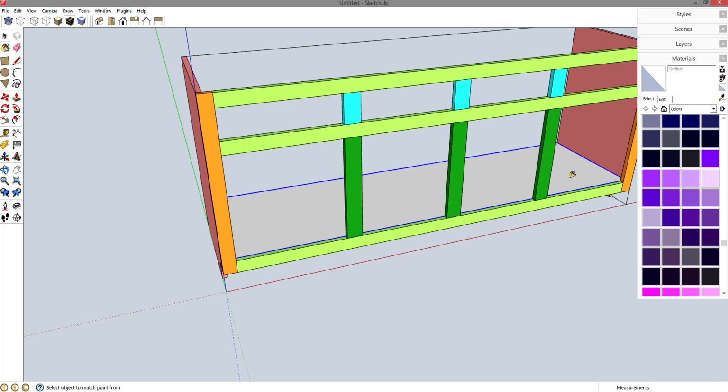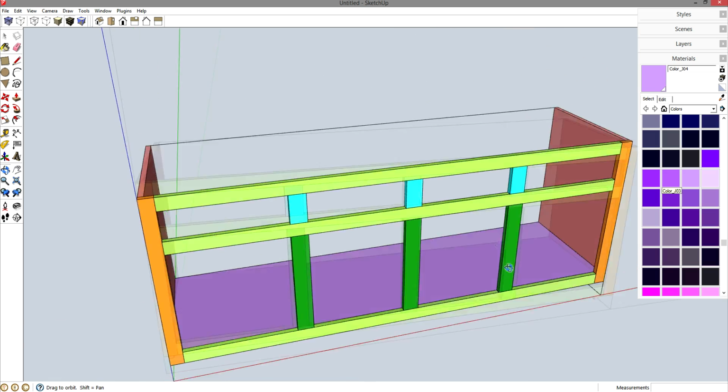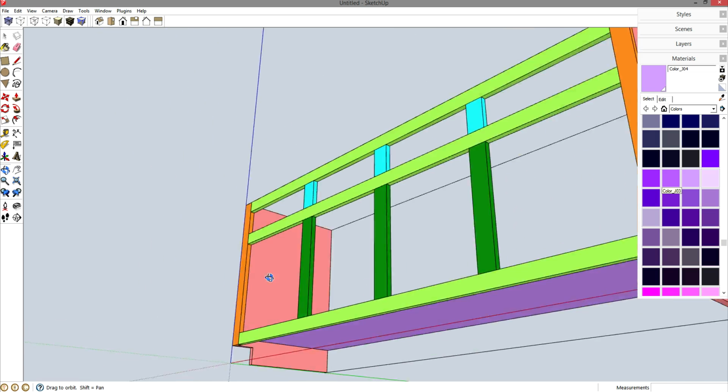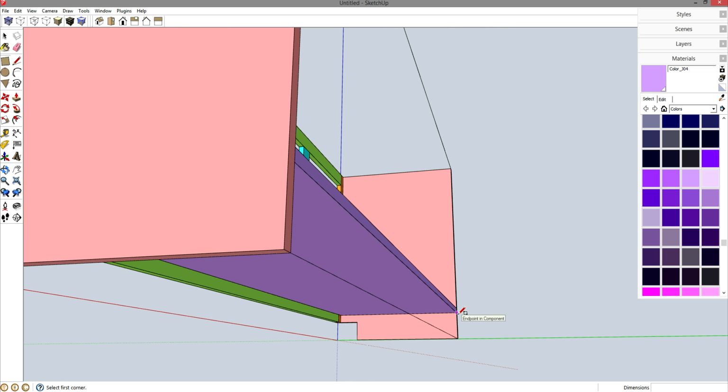Whoops, wrong one. Right there. There we go. So we need some supports for this shelf, or else it's just going to fall down. R for rectangle from here to this bottom edge right there.